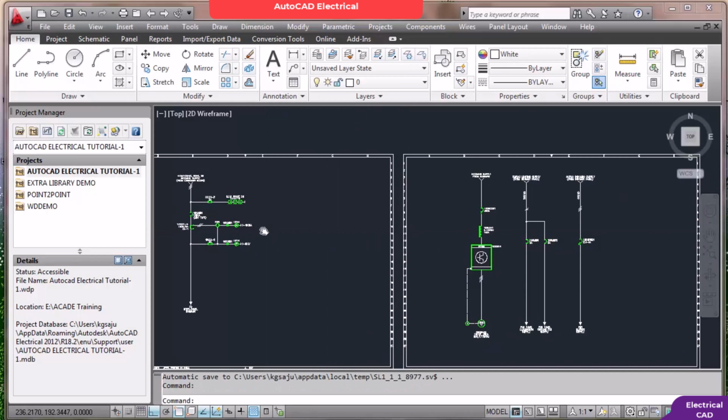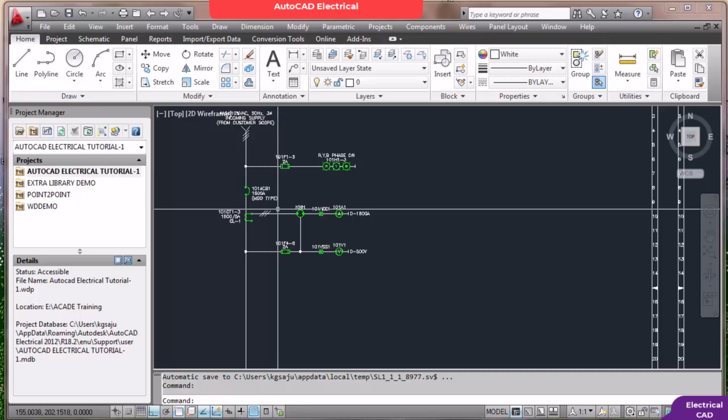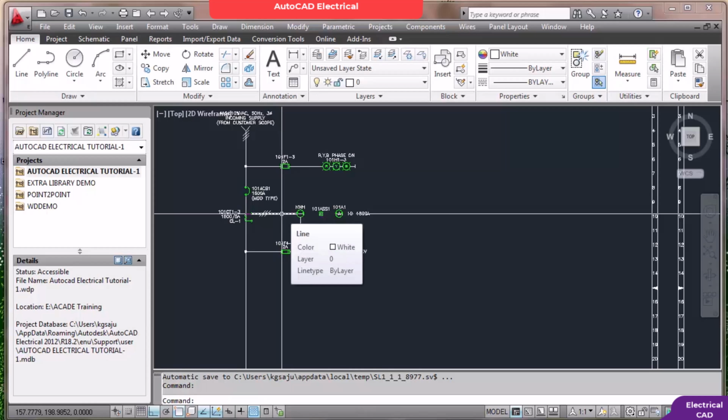Otherwise, what happens is, if you start preparing the schematic diagram initially, the customer may ask you for changes, and it will consume a lot of time to rework. So once this is through, you can blindly follow this single line diagram. You just convert it into a three line diagram.